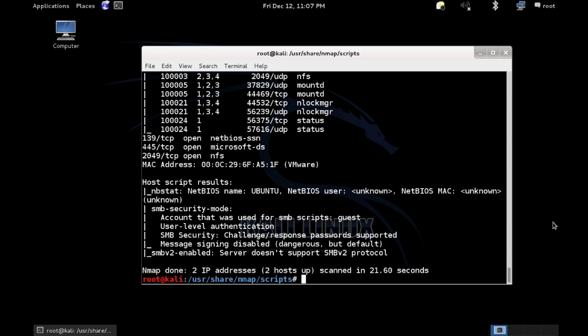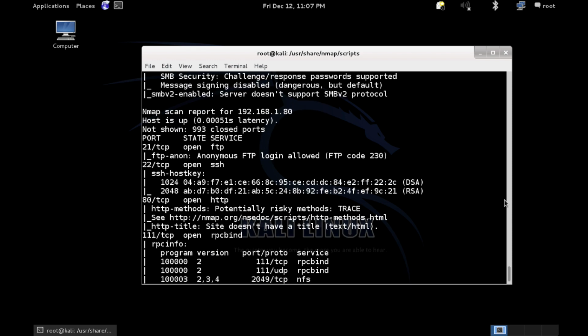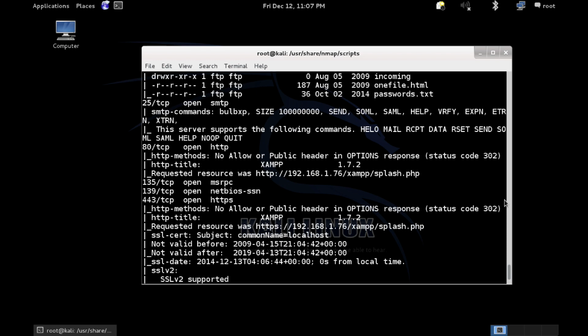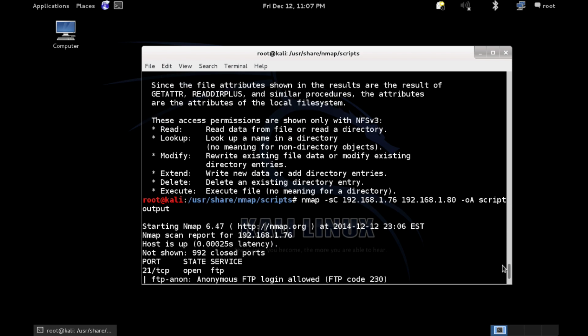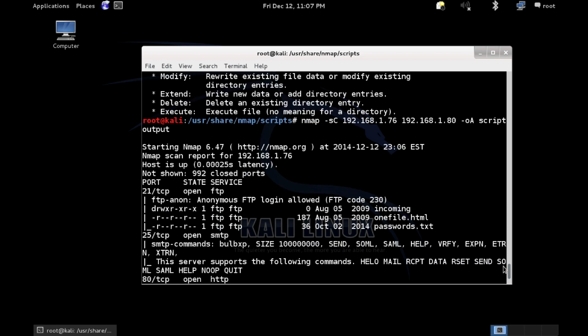There we go. It's just going to give us some additional information. So it looks like FTP anonymous login allowed. So that could be really awesome. It could also be really nothing. But let's see, it actually went ahead and logged in as anonymous and asked what we could see. And it looks like there's something called passwords.txt. So this might be something useful.